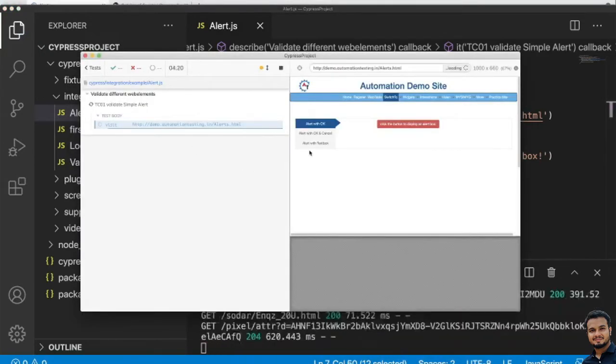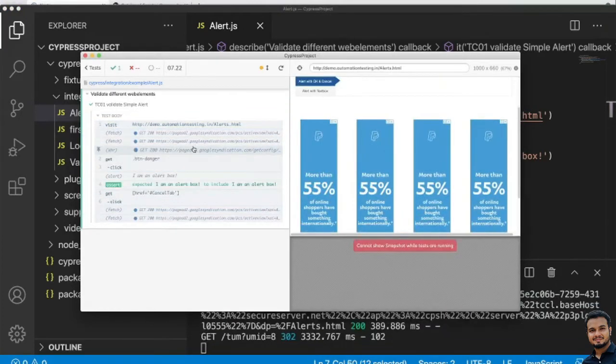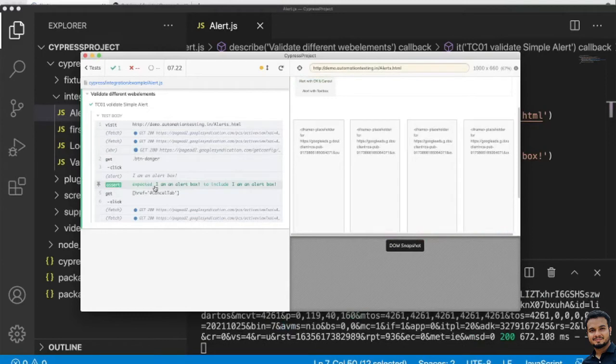Okay, let's see, it's getting executed. See, the assertion passed: expected 'I am an alert box' to include 'I am an alert box'. So here you are able to capture the alert message. Now we will see a different alert, that is the confirmation alert.